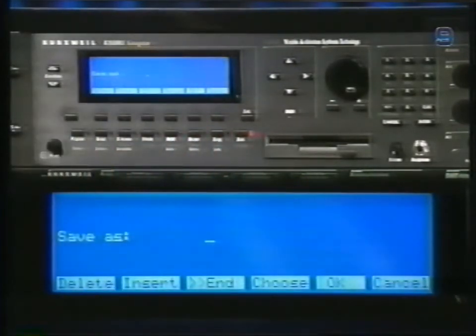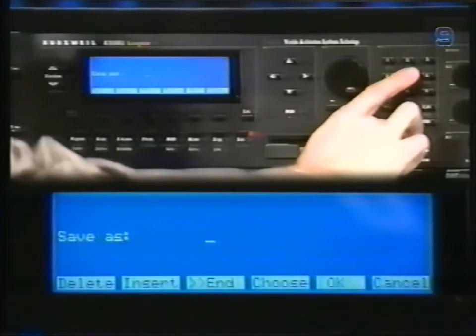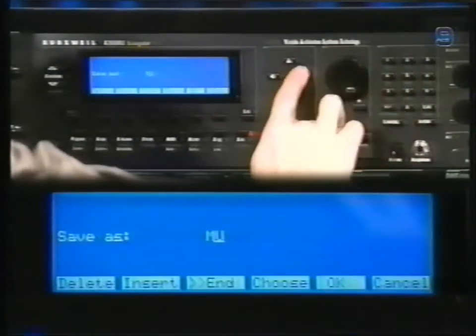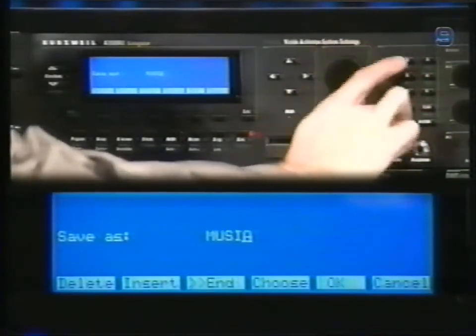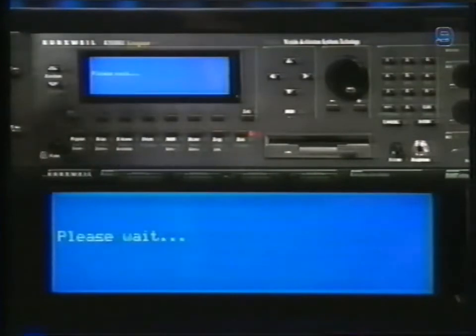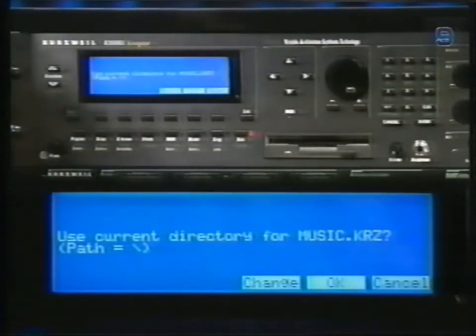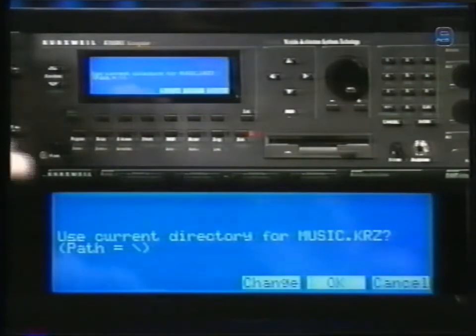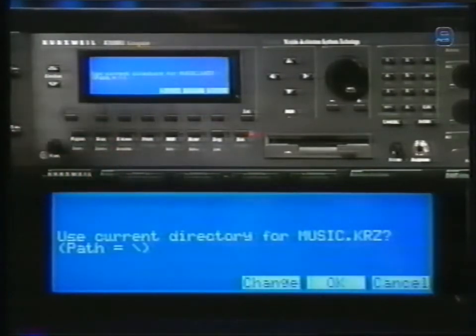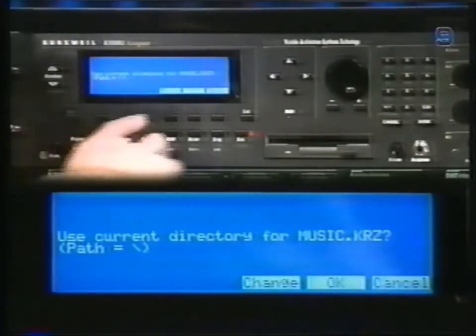Once again, we see the naming page. We'll name our file Music and press OK to save it. Next, the 2500 asks which directory we wish to save in and shows the current directory. In this case, it is the root directory, which is the top level of the disk hierarchy. This is indicated by the backslash with no other directory names. We want to save the file in our Sounds directory, so press Change.